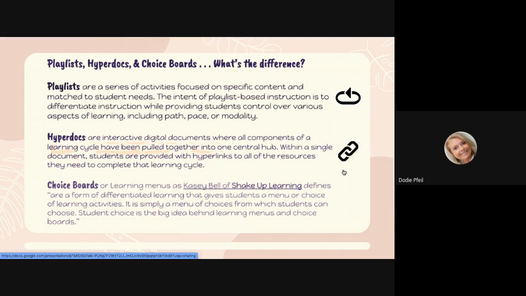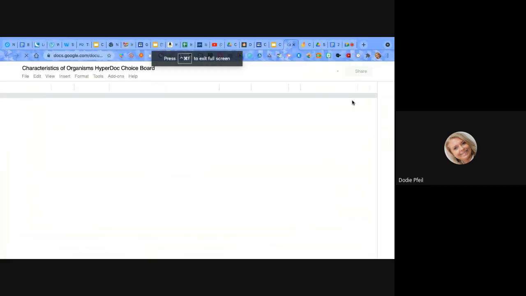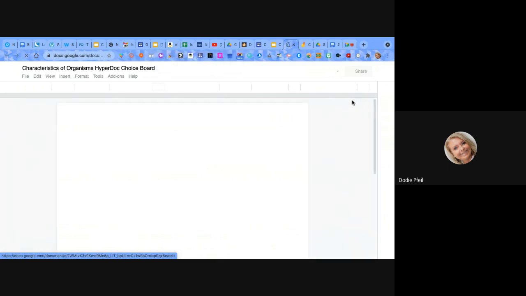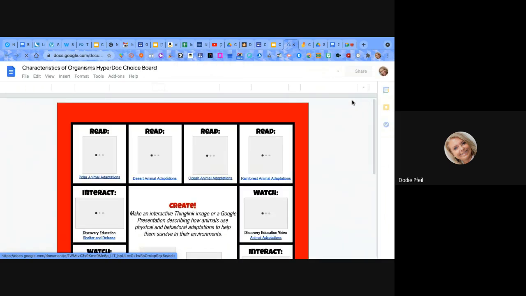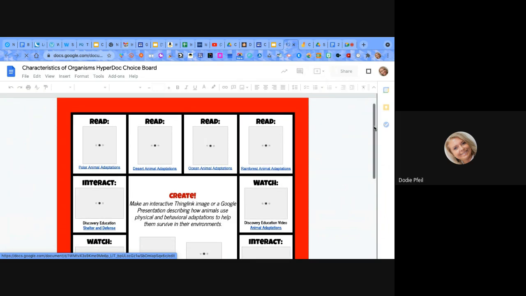And I wanted to show you, because your choice boards by nature can take on so many different forms. But the major difference between a choice board and a playlist is just one thing. And it's not even the packaging, what it looks like. What's the only thing different between a choice board and a playlist that you might do for your students?